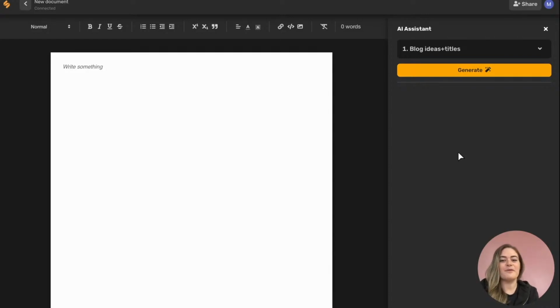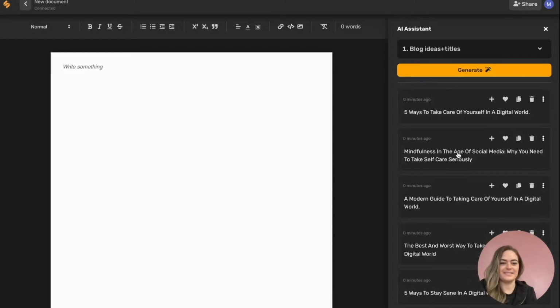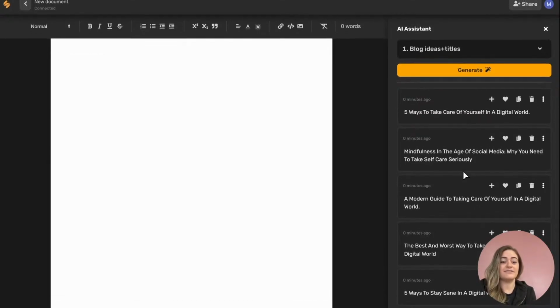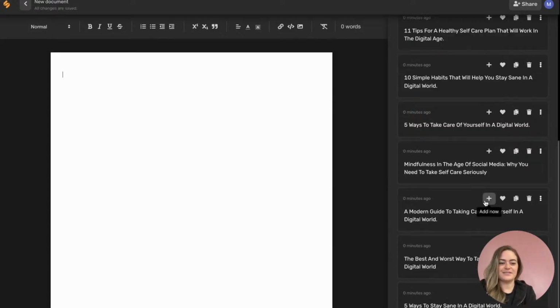Now give the AI a couple seconds to be able to generate some output. And there we go. In just a few seconds, we have all kinds of different titles and ideas for our blog. You can always hit generate a couple of times to get the best outputs from our AI. All right, I think this one's my favorite. So I'm going to click this little plus button that says add now, and it'll drop right into my document.